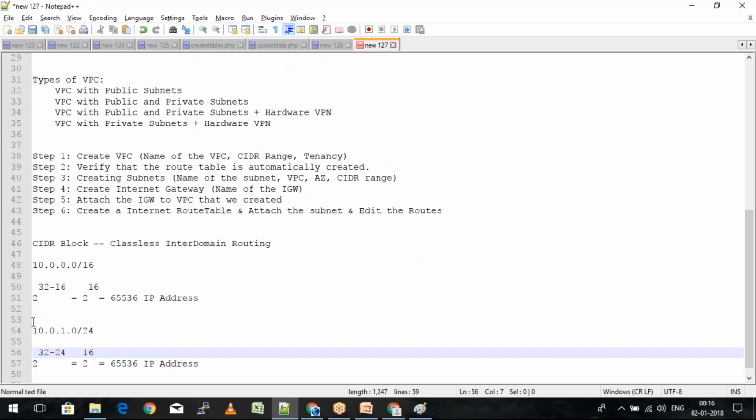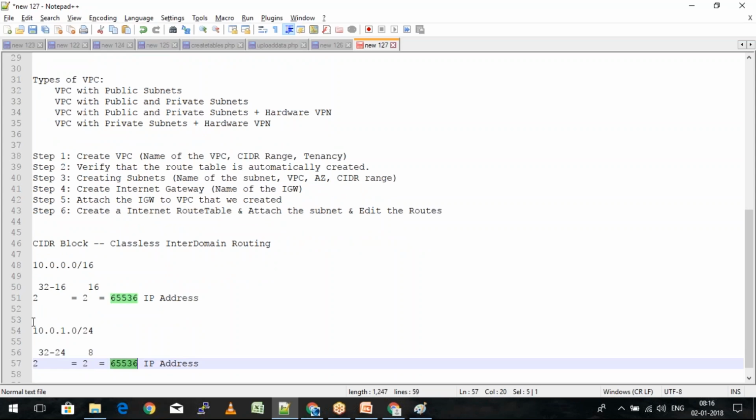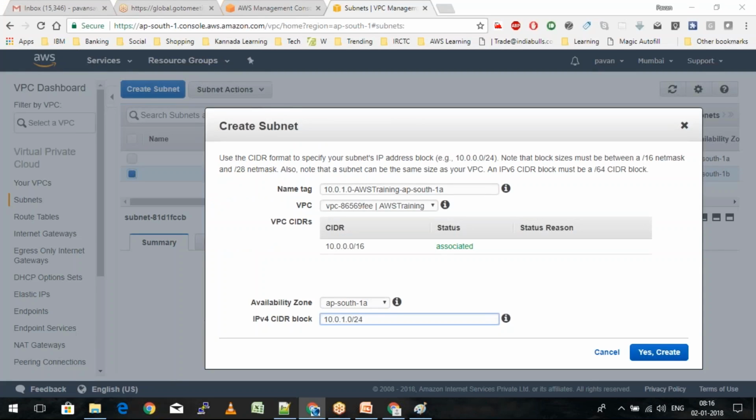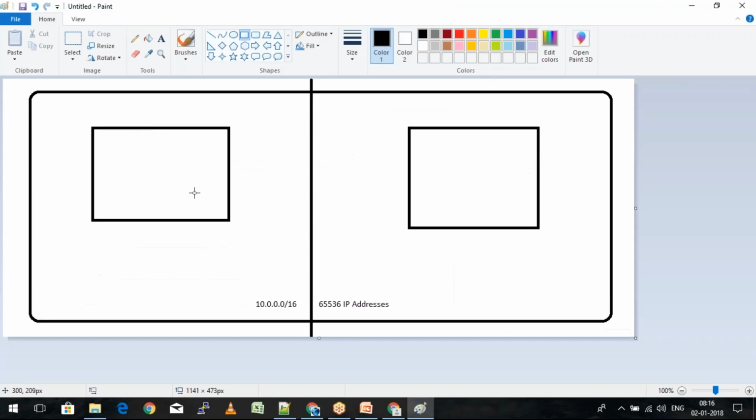So I put it as 24, so it becomes 2 power 8, which becomes 256, right? So 2 power 8 is equal to 256. So I'm going to get 256 IP addresses in this case, right? So when I say bar 24, I'm going to get around 256 IP addresses, which means I'll be able to create 256 houses inside this building. So it's up to me within how many floors I create. It's irrespective of it. So I can create maximum of 256.